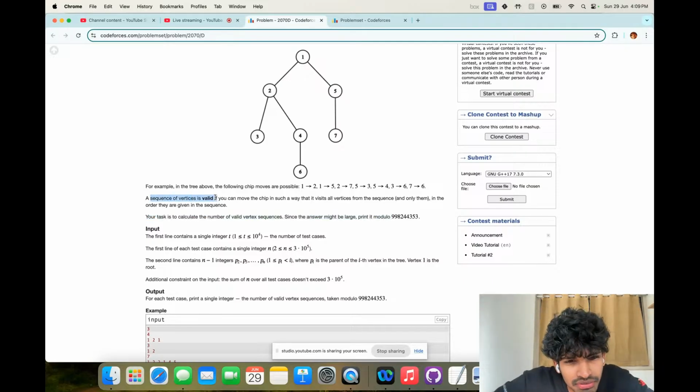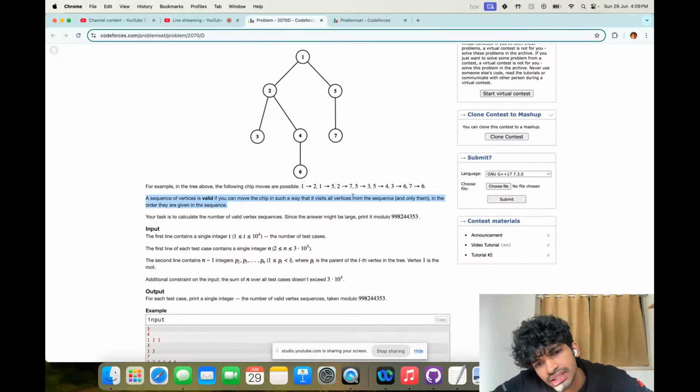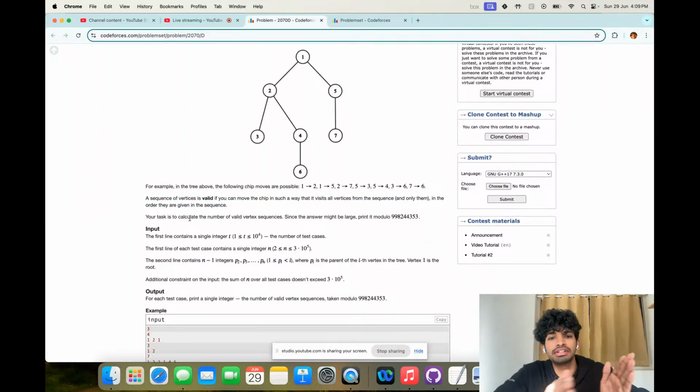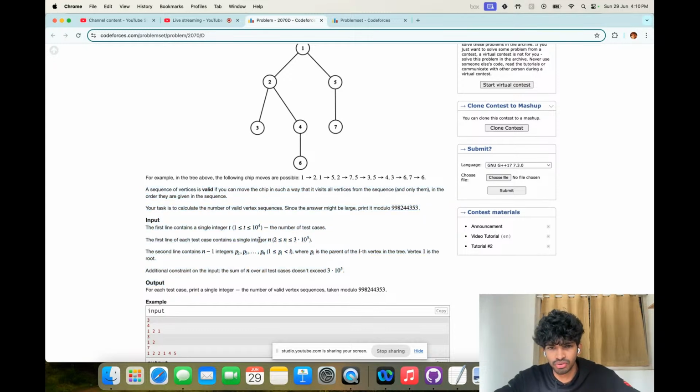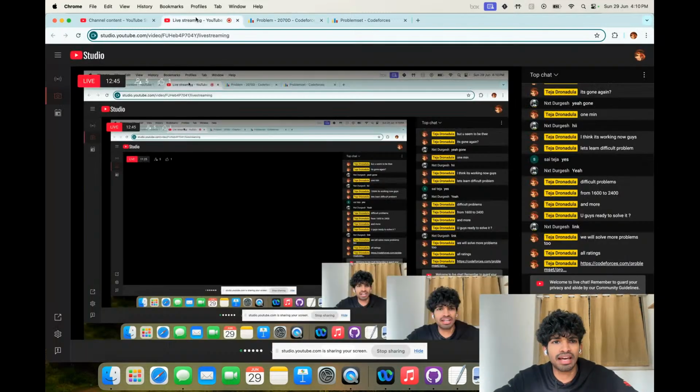What does it mean? It's valid if you can move the chip in such a way that it visits all vertices from the sequence and only them, in the order they are given in the sequence. So a sequence is valid if you can traverse that path. Like 1 2 7 is a valid one, 1 5 3 6 is a valid one, 1 5 4 6 is not valid, 1 7 is not valid. We just want to count the number of valid vertex sequences. So it's like a brute force problem, a very direct problem.